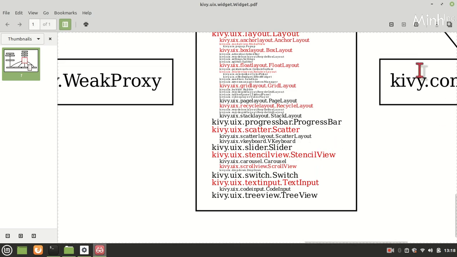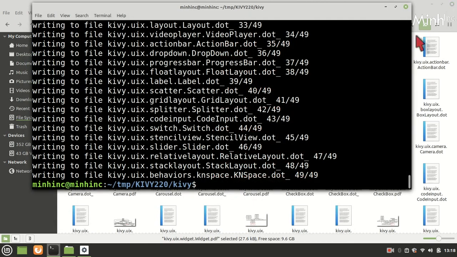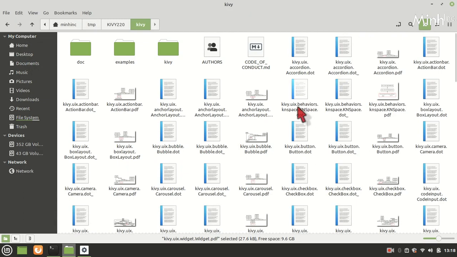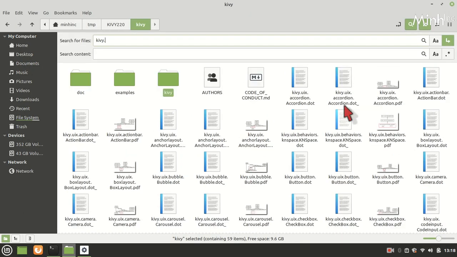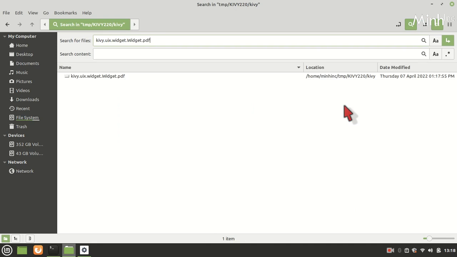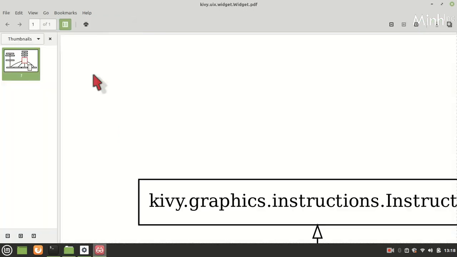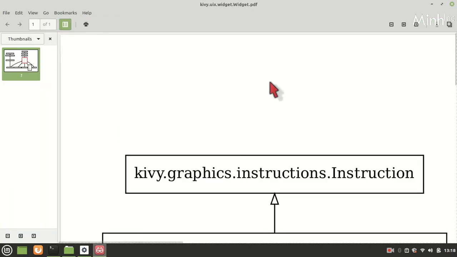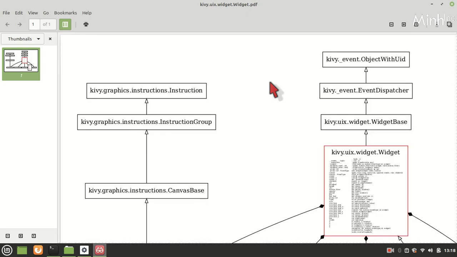Okay, so same, we can bring it again, I believe. Now we'll look for the kivy.uix.widget.pdf. Okay, so we'll bring it again, this PDF file. So this is kind of beautification.